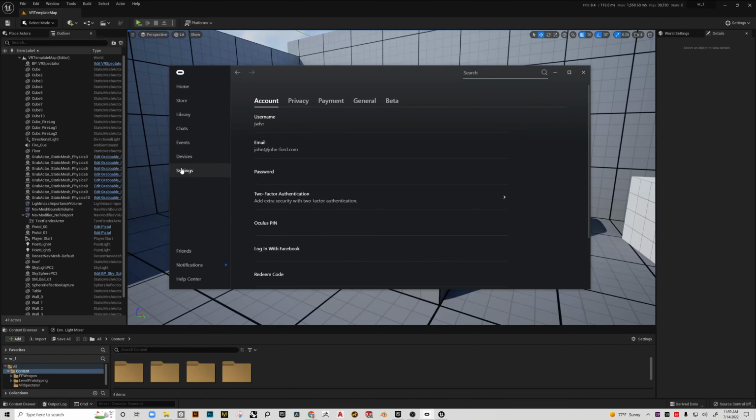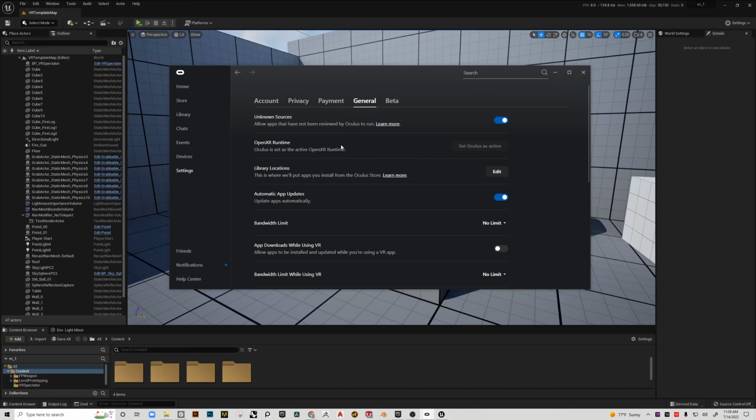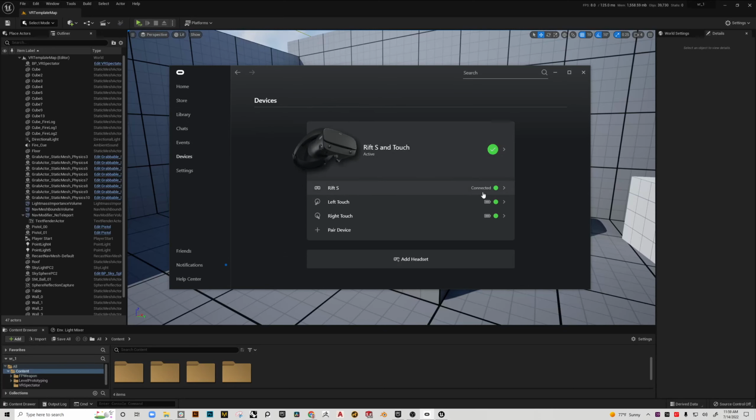the settings that you really want to focus on when you first get everything set up, besides walking through the basics, creating an account and all those kinds of things, is you're going to want to go to the General tab and make sure that unknown sources and OpenXR runtime are enabled. So it should say set Oculus is active in the OpenXR setting. And then obviously, if you go to devices, you should see connected on all counts.